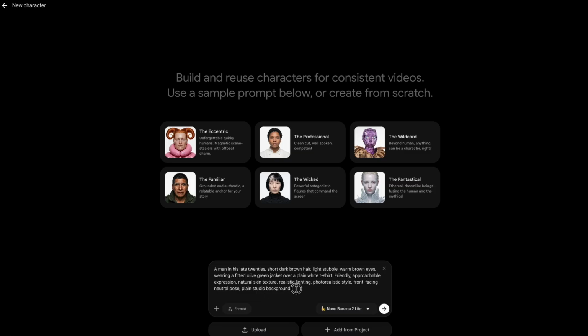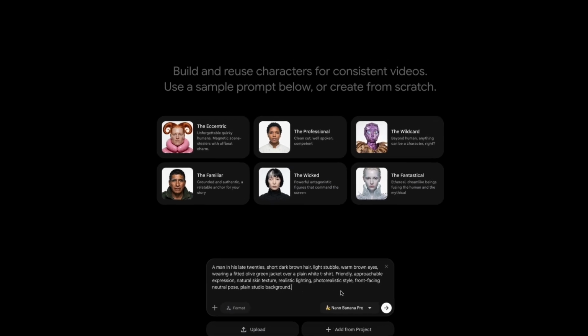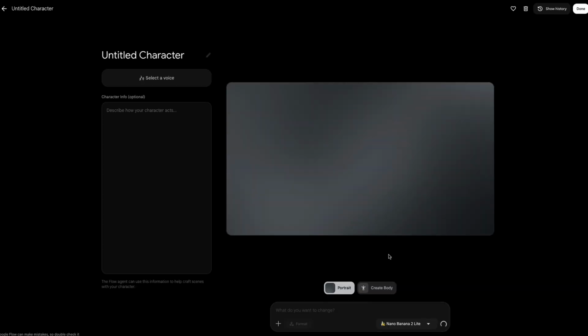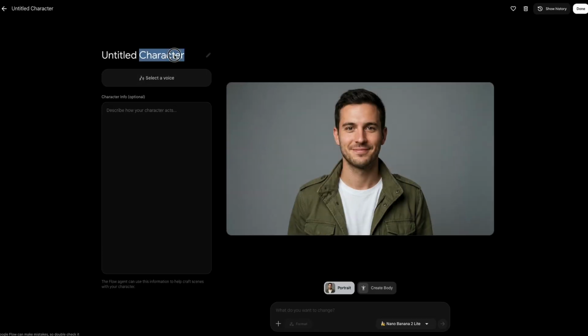Here's roughly what I used. A man in his late 20s, short dark brown hair, light stubble, warm brown eyes, wearing a fitted olive green jacket over a plain white t-shirt, photorealistic style, neutral front-facing pose. Once that generated, I gave him a name, Dax, short, simple, and not tied to anyone famous, since that can sometimes pull in associations you were not going for.